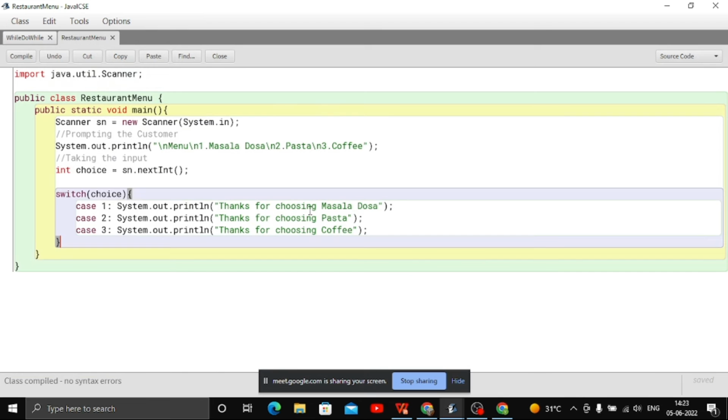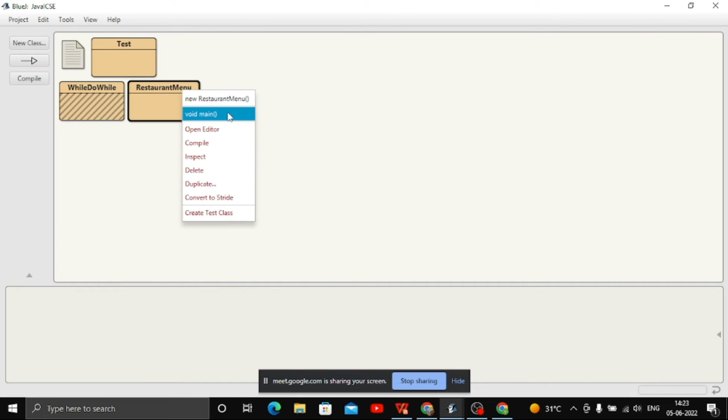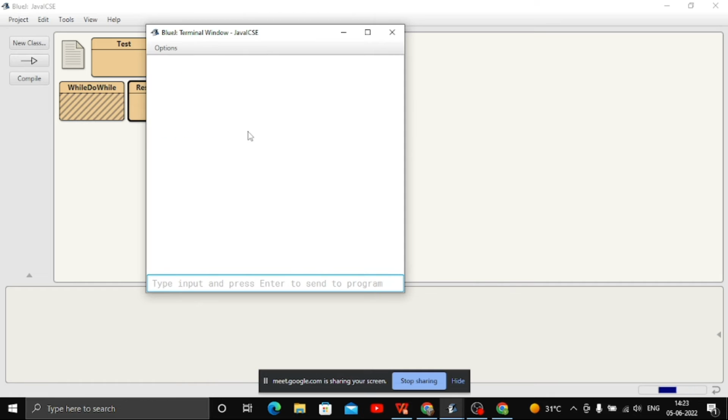When I look at the code, what a switch statement usually does is execute the first case that matches, and then it tries to execute all of the following cases too. That is why when I chose masala dosa, it showed me thanks for choosing masala dosa, thanks for choosing pasta, thanks for choosing coffee. Now what happens if I clear this? Okay, sorry.